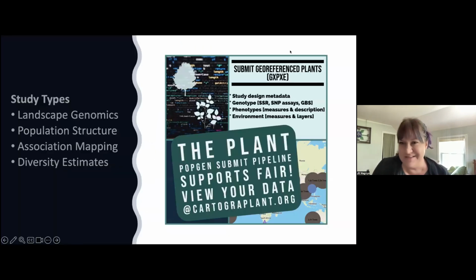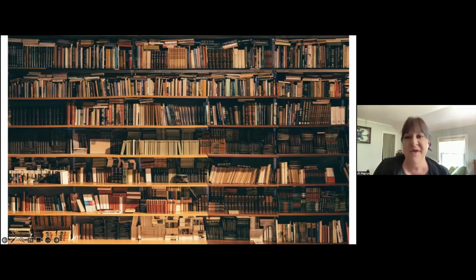And so what kind of studies does CartograPlant take in? We're interested in basically any combination of genotype and phenotype data. It doesn't have to be genotype and phenotype. It can be one or the other with geo-referenced data. And when I say geo-referenced data, this can also be plots. These can be monitoring plots. These can be common gardens. And so we have the ability to take in a lot of different study designs. A lot of the types of studies that you might see would be things like population structure, landscape genomics, association mapping, diversity estimates, things like this.